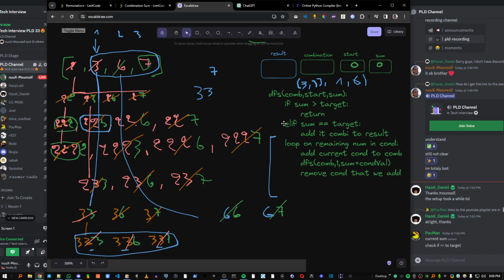So when we loop again on the next element, we add 6. So 3 3 is 6, and then we launch DFS with this combination. And the sum that we send is also different, right? It's going to be the sum, which was 6, plus the current value. And then we're going to remove it from the combination, and this time we're going to add 7, the next loop. So this is going to keep looping and doing this thing right here.